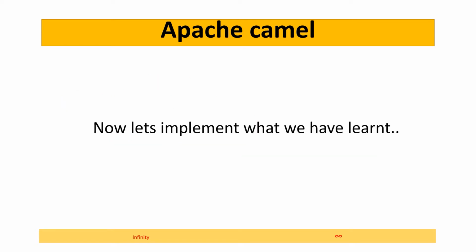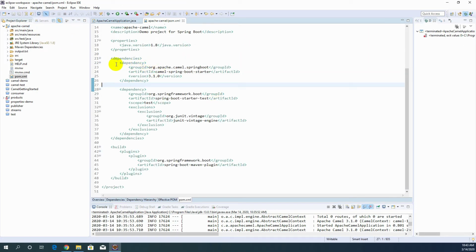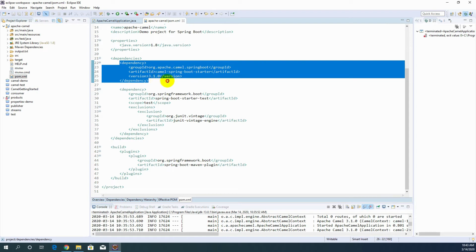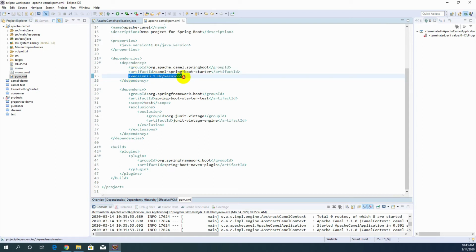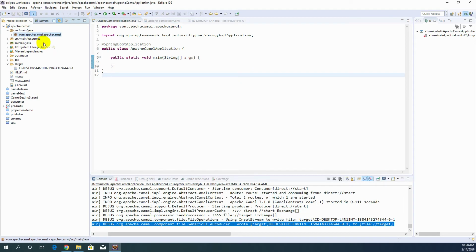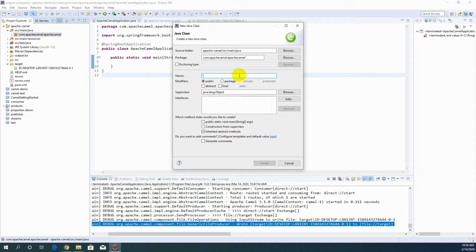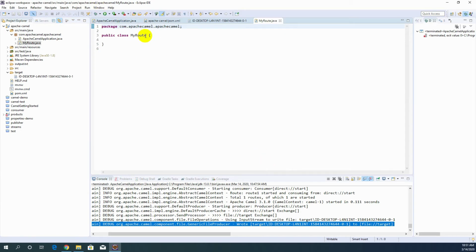Now let's implement what we have learned so far. I have a Spring Boot application with the Apache Camel Maven dependency, and the Apache Camel version is 3.1.0. Before we create the Camel context, let's create a route using the RouteBuilder class. I am going to create a class and name it MyRoute, and this is going to extend the RouteBuilder class from Camel.